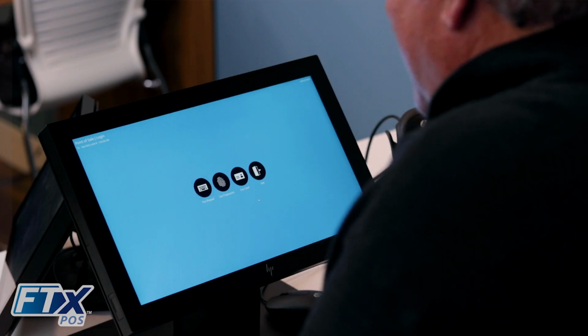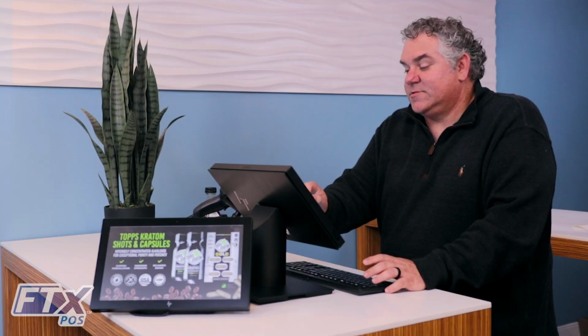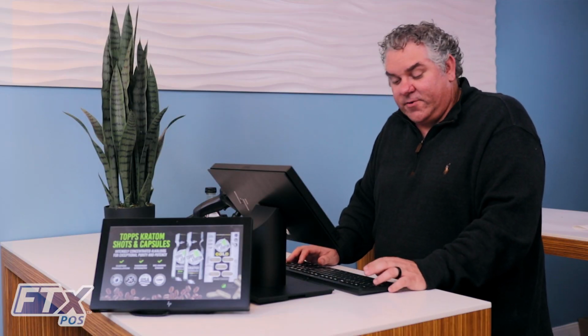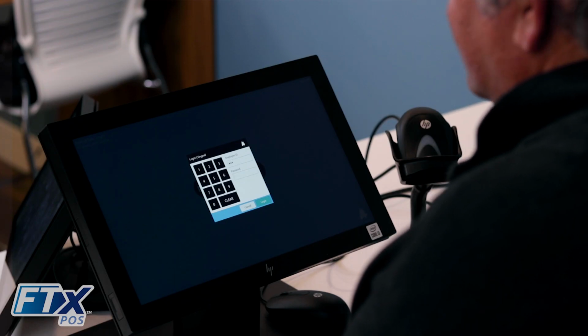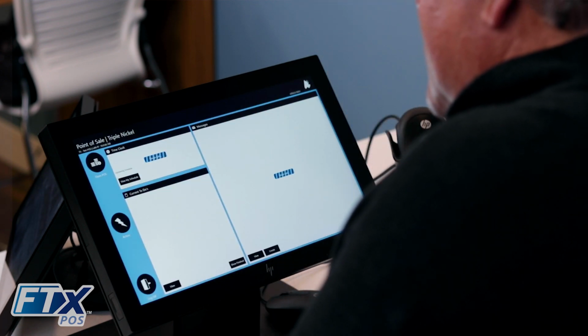The first screen is the login screen. From here you can log in using the keypad, fingerprint, or scan card. To log in using the keypad, I would enter my user ID and password. Once logged in, I'm taken to the cashier home screen.